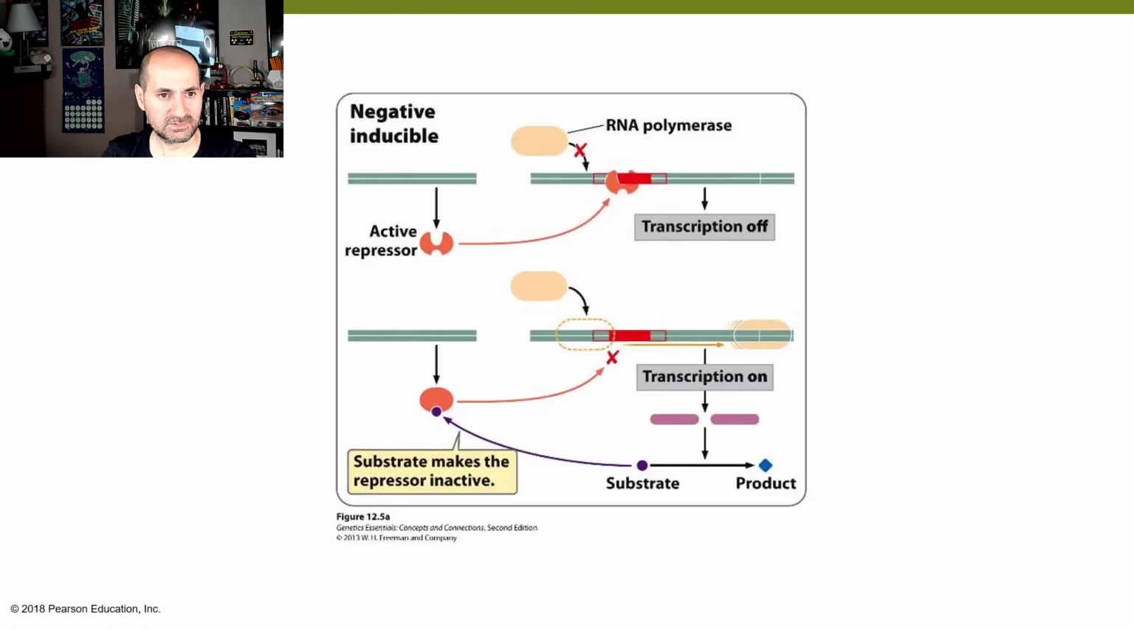All right, so I skipped a few slides. So here again is an example of negative inducible. This was, remember, like the lac operon example. The repressor is normally active. The repressor represses gene expression. However, if you add the inducer, such as allolactose for the lac operon, that inactivates the repressor, allowing gene expression to commence.